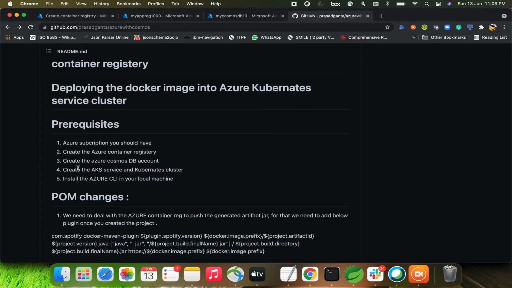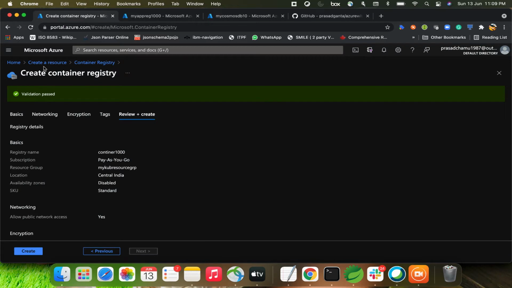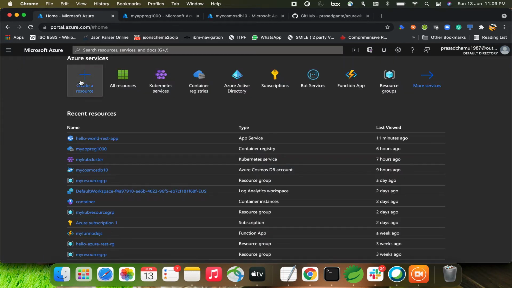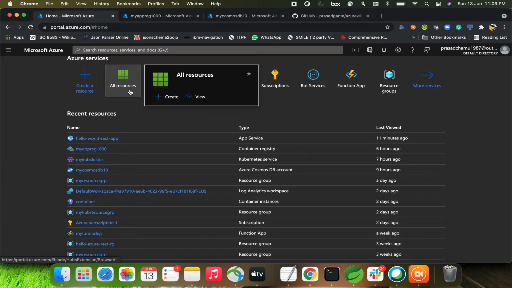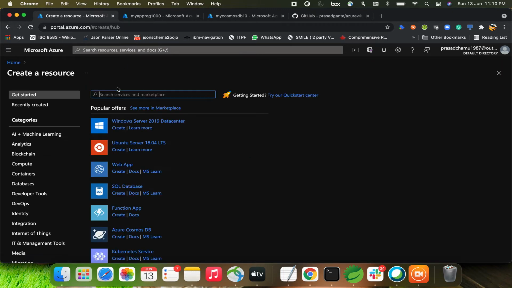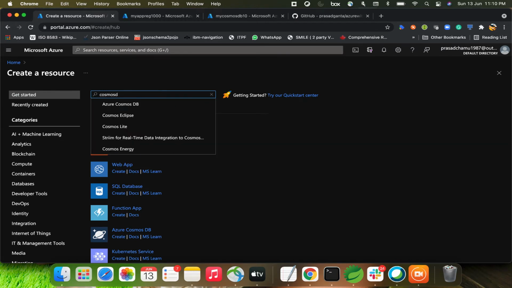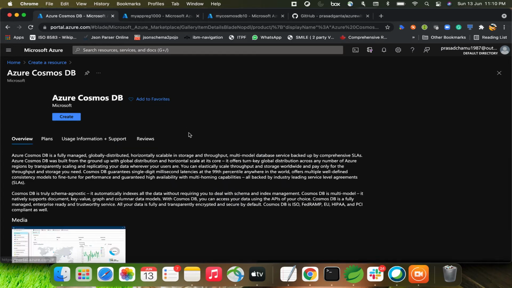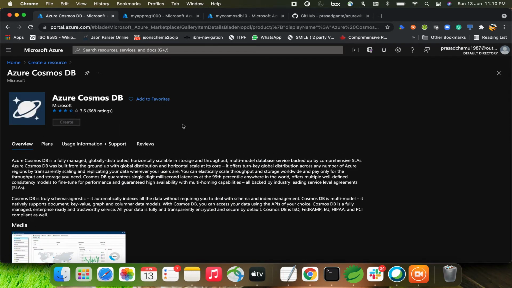I already told you that my Spring Boot application is going to connect to an Azure Cosmos DB account. So we are going to create Azure Cosmos DB again. Come here, and as you know, you create from here. So I'll go with this. Just type Cosmos DB, Azure Cosmos DB account. So click and create.